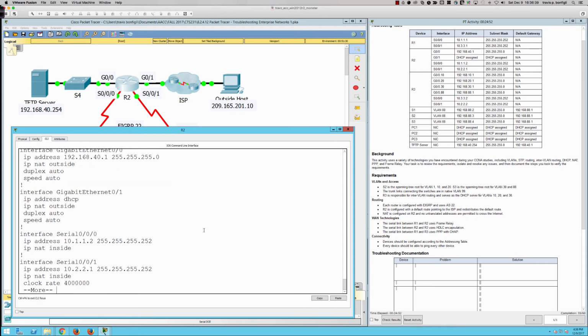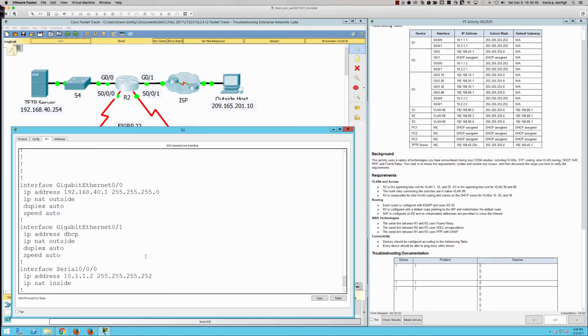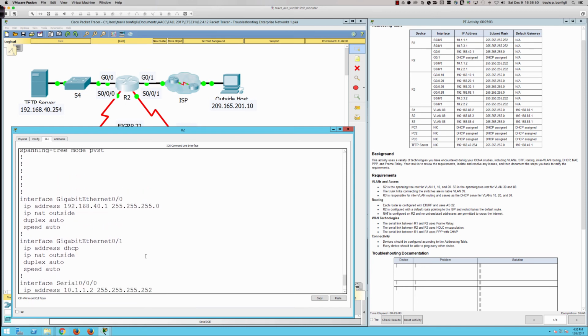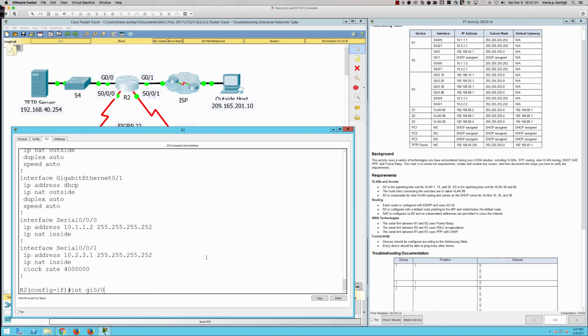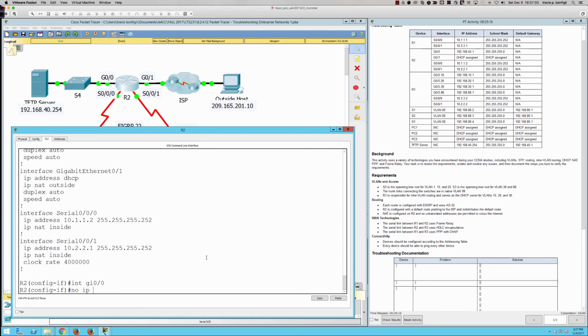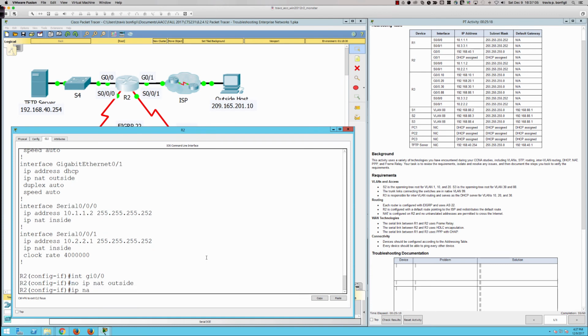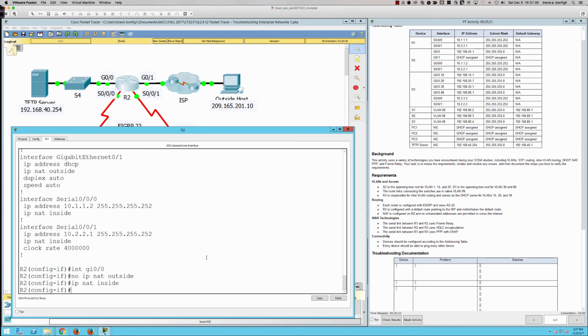So let's continue to troubleshoot here. So gig 0/1, this is now correct. We've got IP NAT inside serial 0/0/0, IP NAT inside on the gig 0/1. Oh, I'm sorry. Yeah, gig 0/0 IP NAT in. There it is right there. IP NAT outside on gig 0/0. That's incorrect. Interface gig 0/0. So we'll say no IP NAT outside and IP NAT inside. My guess is that does it. So we've got 60 out of 60.